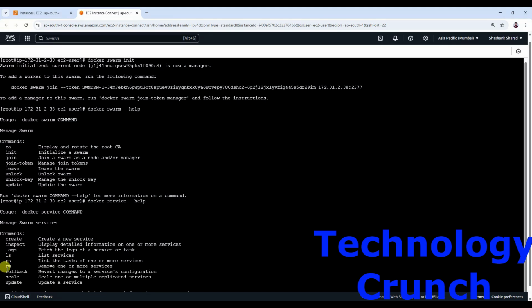Then the docker rm command, if you want to remove a particular service or a number of services, you can use the rm command. In the same way, the rollback command, if you want to revert the change to the service configuration.